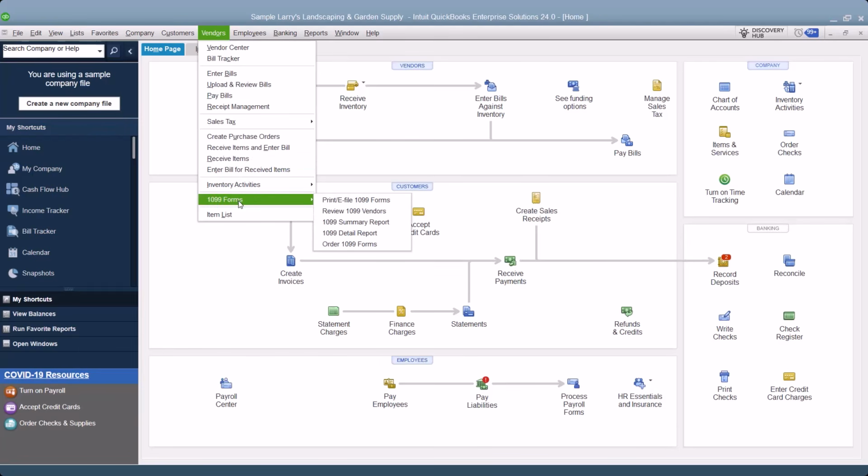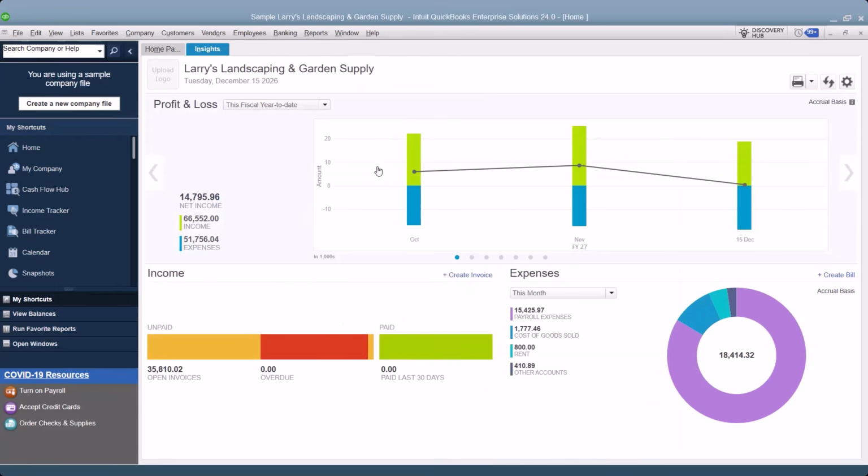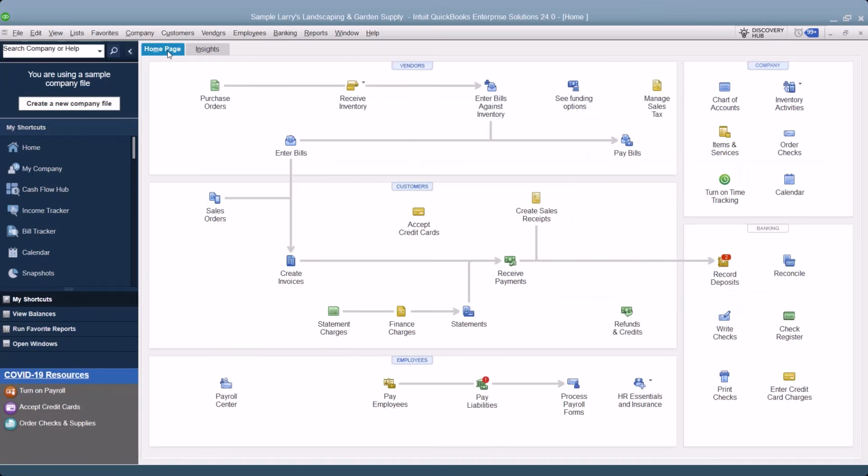Directly beneath the File menu, you will see two tabs, the Home Page tab, a portal to the central screen, and Insights, offering a company snapshot. Insights, existing as a tab, allows you to toggle back to the home page at your convenience. On the right-hand flank, a reminder bar elegantly displays impending bills, deposits, or invoices, drawing your attention.